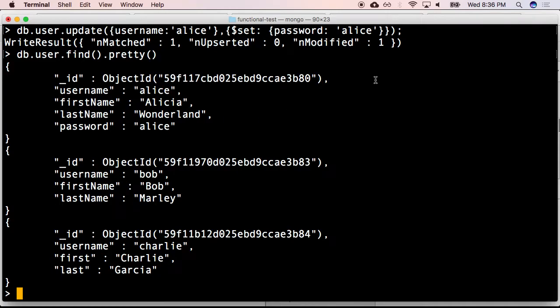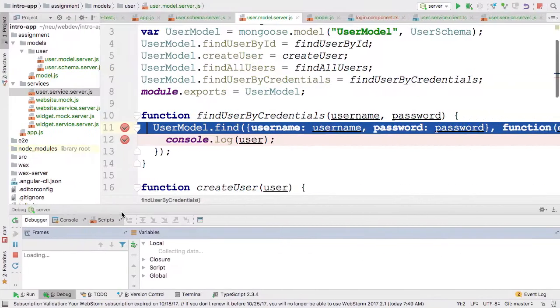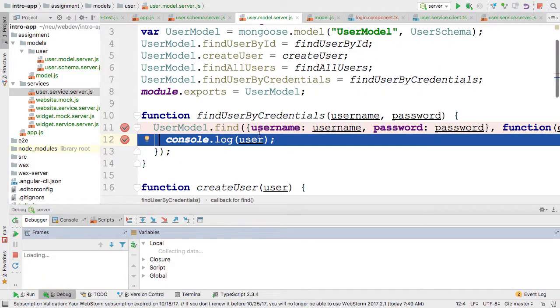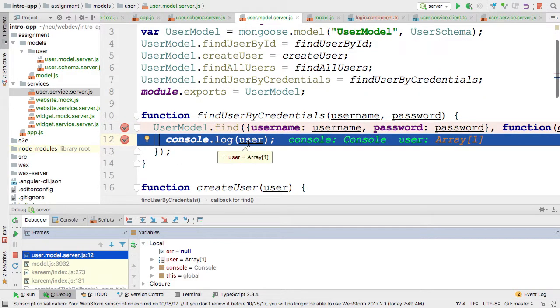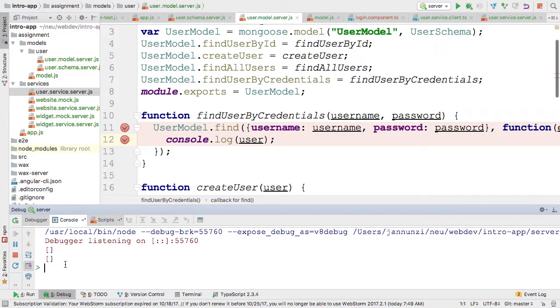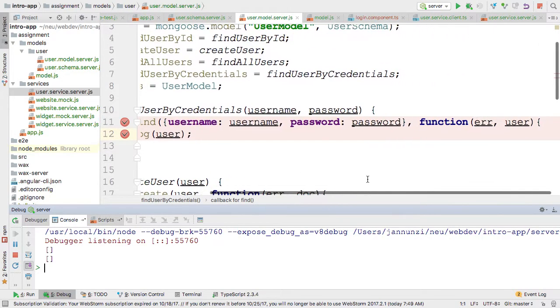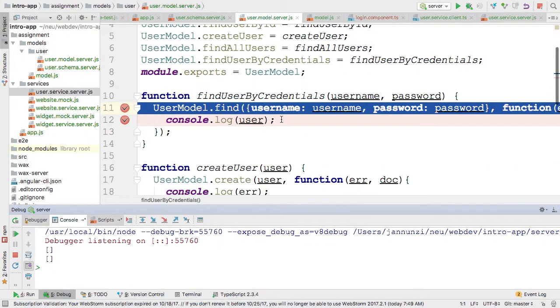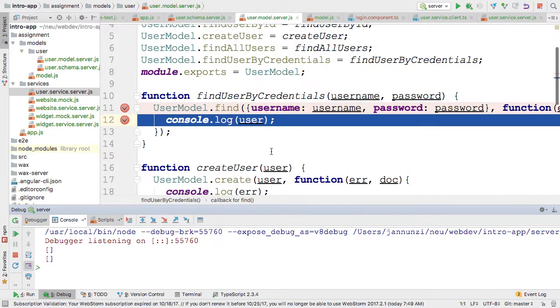All right, so let's try it again now. Let's hit login. Okay, we have again username Alice and Alice. Okay, and let's continue. And now the log says that we have an array of 1. So we have one match. If we continue, in the console, we get an empty array. Wait, what? How could it be an empty array? It didn't say an array of 1? Why are you embarrassing me? Continue. User is an array of 1.